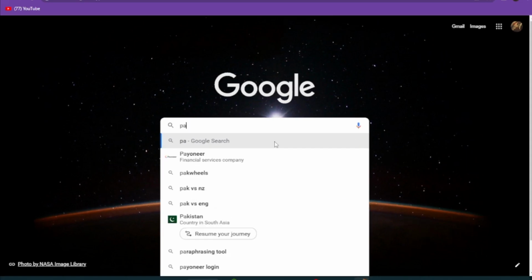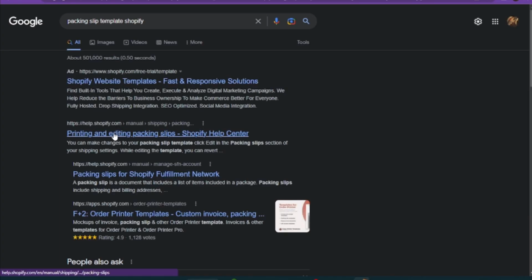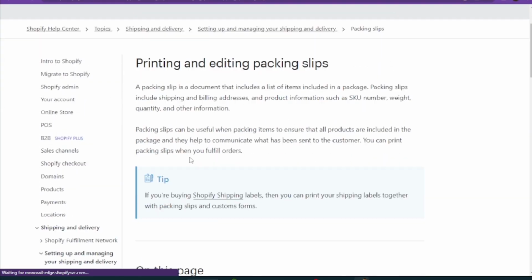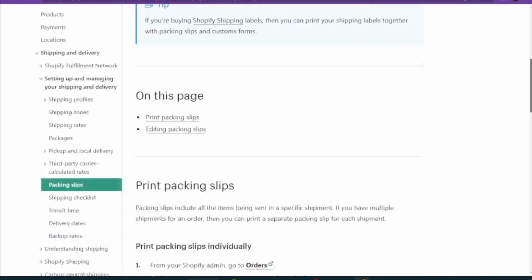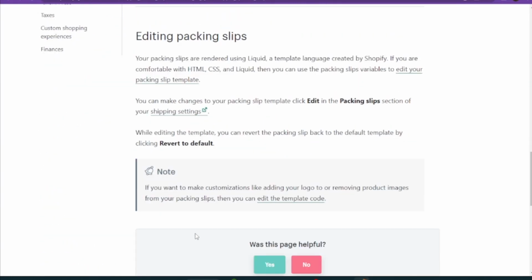Now what you have to do is simply open up the new tab, and here you have to search for the packing slip template Shopify and simply go on the Shopify help center. Here you have to scroll down. Now here is all the action that you can edit the packing slip.